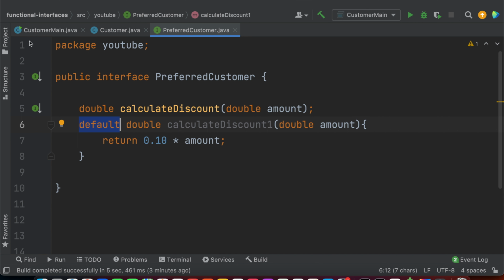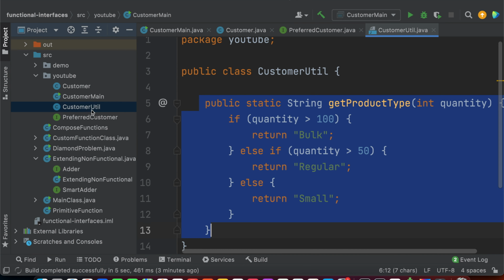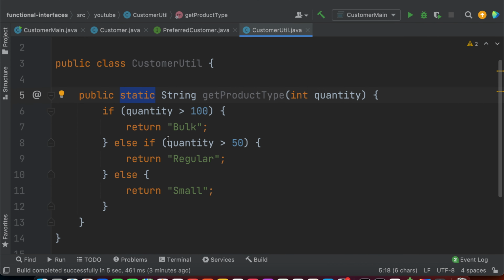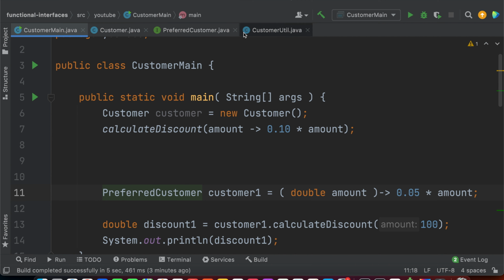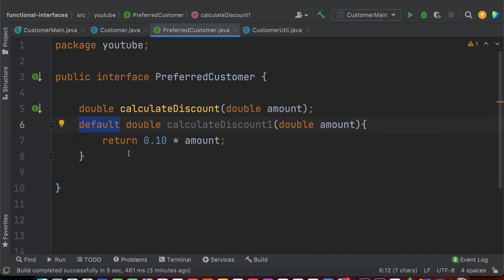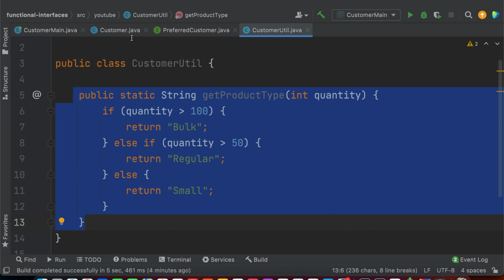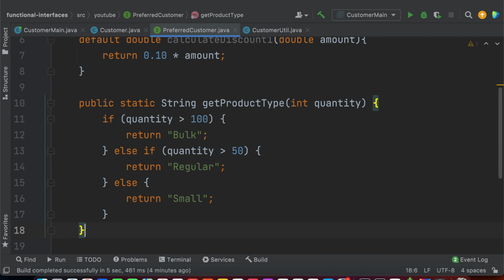And coming to static methods, right? Suppose I have a customer util class here. This customer util class has a static method. Basically here we are getting the product type based on the quantity, okay? And now go back to your main class. You can directly call CustomerUtil.getProductType, right? So we are unnecessarily creating one customer utility class. So what we can do is, we can go for our functional interface. Here we can directly make use of the static method.